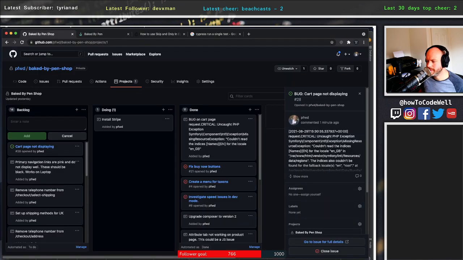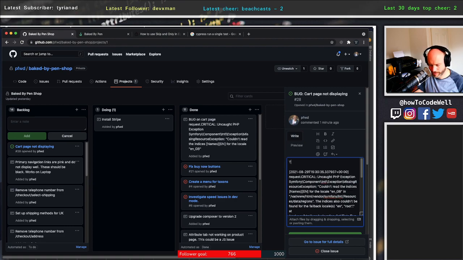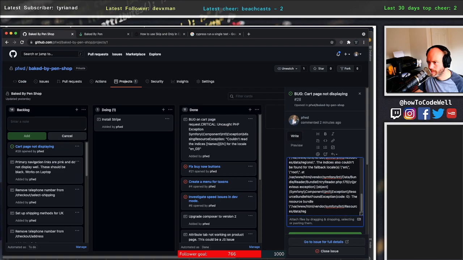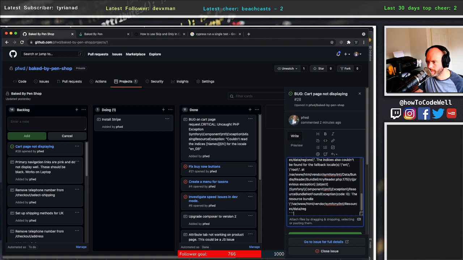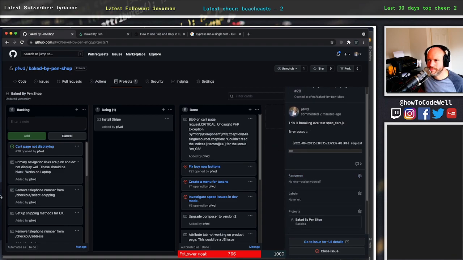What I will do is I will put a note on here for me to adjust. So this is breaking E2E test spec_cart.js, and then we'll give it an error output. And we'll attach that. Right, there we go. Awesome. Okay, cool, done.